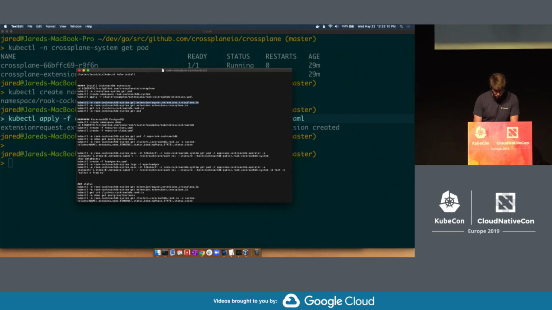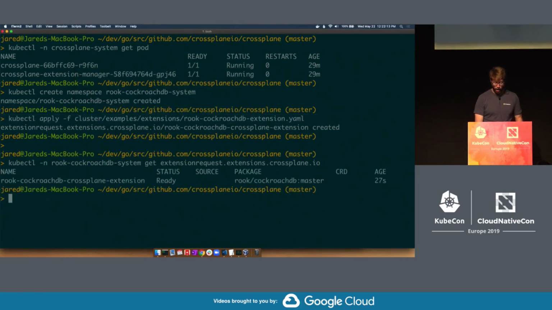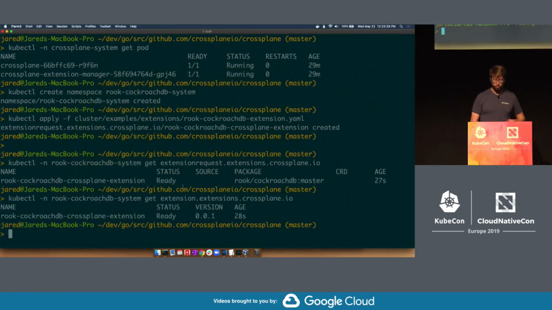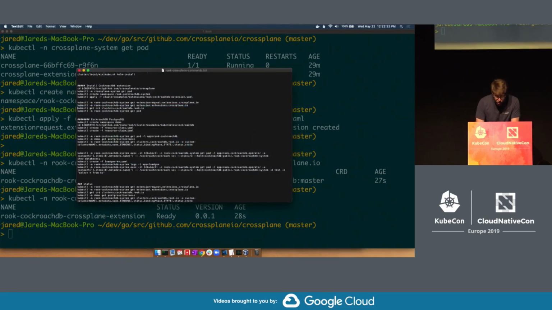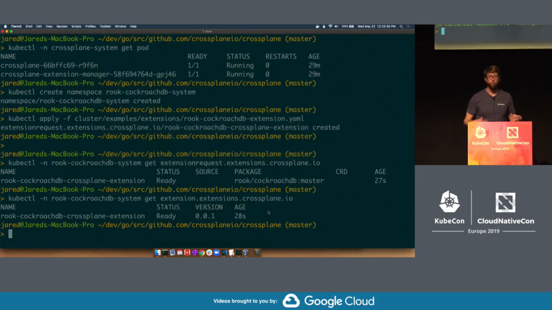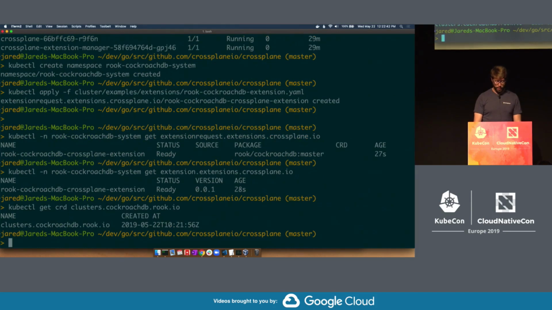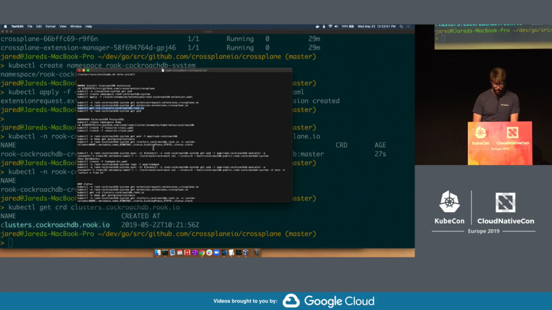So we applied that, and so now we should be able to check on our extension request. The Rook CockroachDB package has been downloaded and applied to the Crossplane cluster, so it's ready to go. And then we can get more details about the specific Crossplane extension, that it's ready to go and service cockroach requests. Another thing to look at here is that when we taught this multi-cloud control plane what cockroach and Rook really is, it also taught it some new CRDs. So now there's a new CRD for Rook's cockroach as well. This didn't exist before, but now it does because we extended the control plane with that.